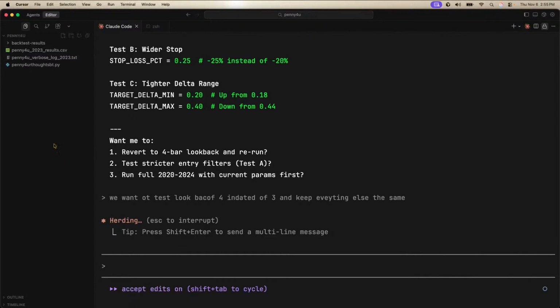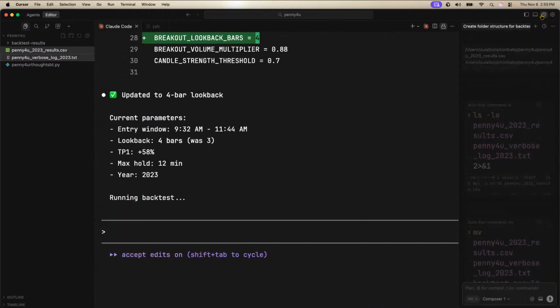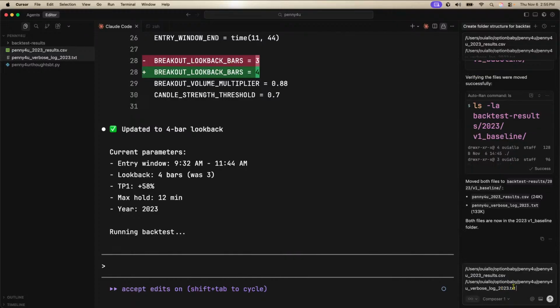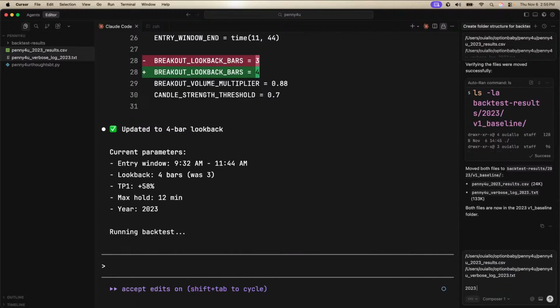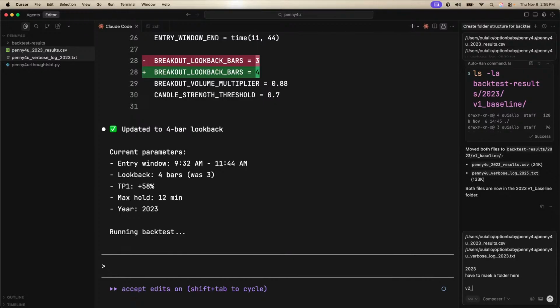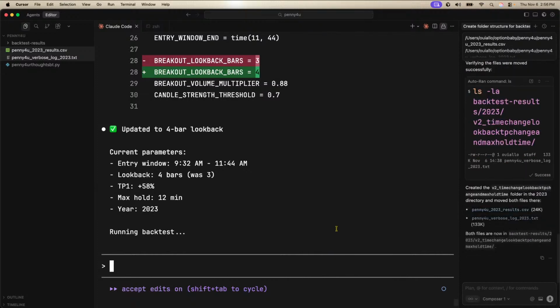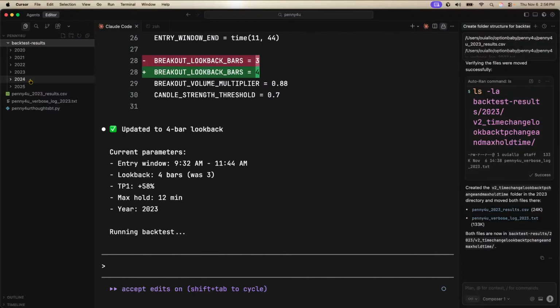So let's get organized. All right, perfect. Let's get organized, fam. Make a folder here. This is V2. This is time change. This is look back. This is TP change and max hold time. I like to write what we changed, so when I reference it, I can say, oh okay, that's what I did, right? So it makes it easier.